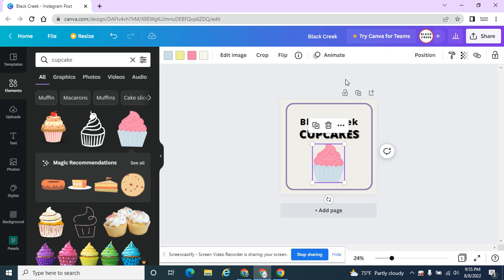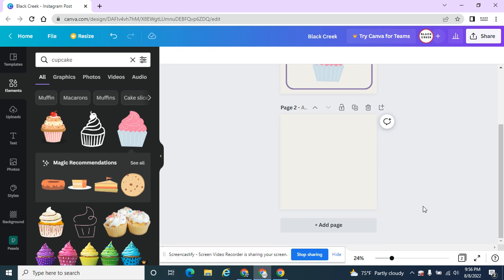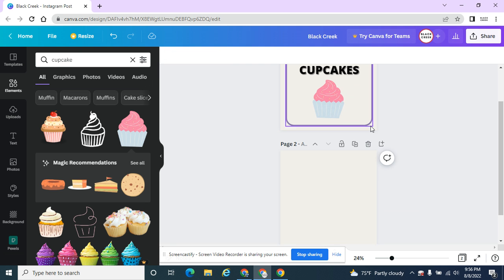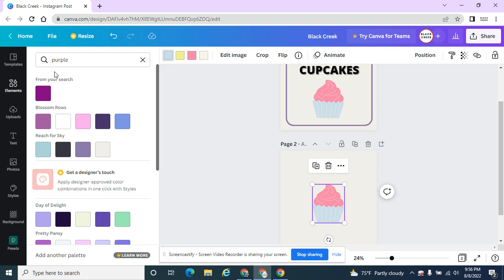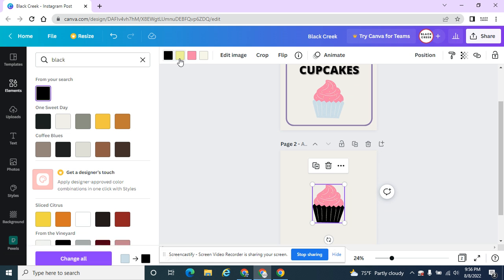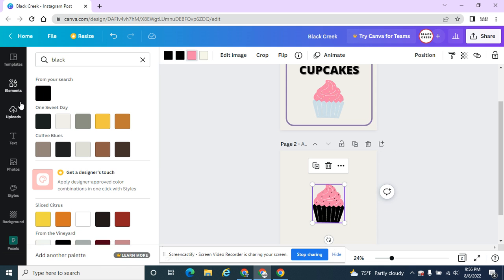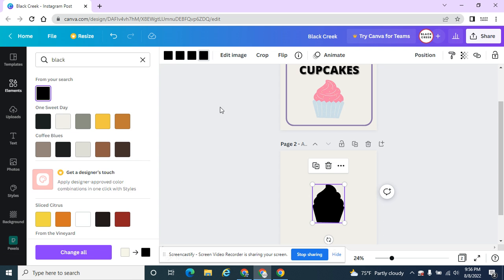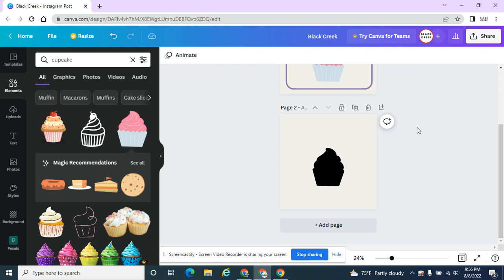So I'm going to right now duplicate this page and take everything off of it. I guess I shouldn't have duplicated it. And I'm going to add the same cupcake to the second page, and I'm going to change the colors of it to all black. So you can see the colors. I'm going to change all of the 4 colors so that I have a solid black cupcake. And then I'm going to download this second page.